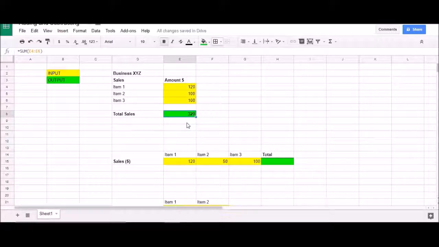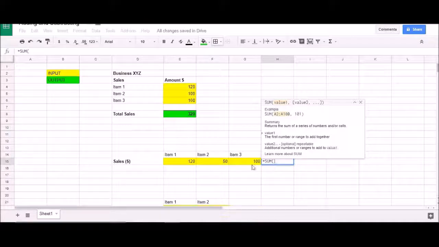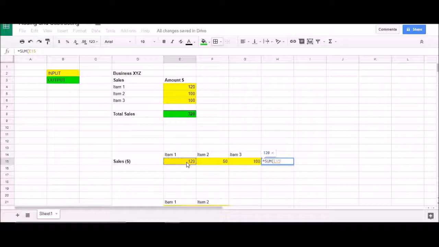Now in case the values were presented this way, horizontally, how will you add that? Again, it's very simple. You can still use the summation function or formula. So because the total is supposed to be given here, I'll press the equal sign, again input sum and select the sum function. I've got the open bracket there. I'll select my first value, it's in cell E15.